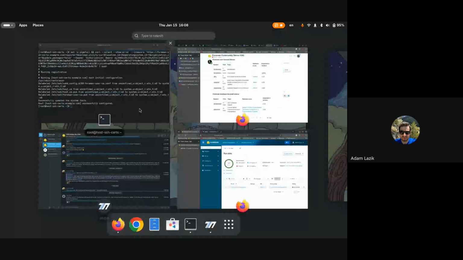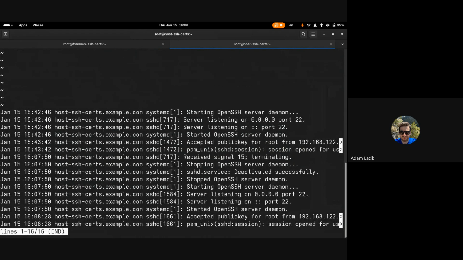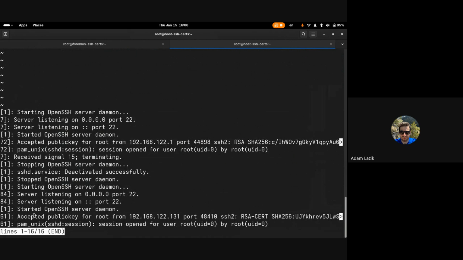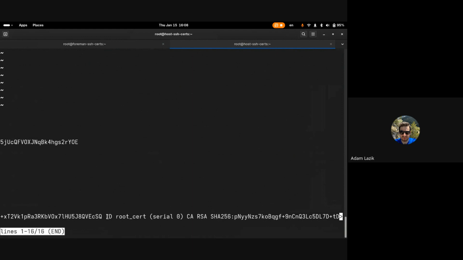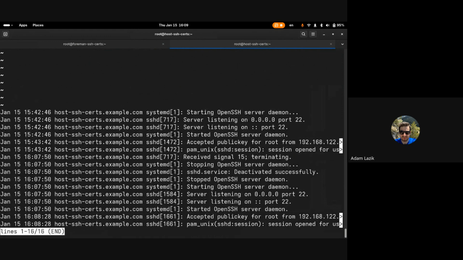Okay, so the job passes, but what we are interested in is when we go to the host and run journalctl for user sshd, and I go down, I can see on this line that the public key that was accepted was actually a certificate. There's RSA-CERT, and there is its ID. This is how we know that the SSH certificate was used instead of the plain SSH key authentication. So this is one part of the feature.